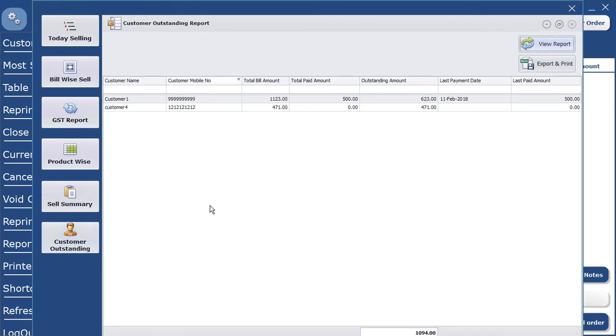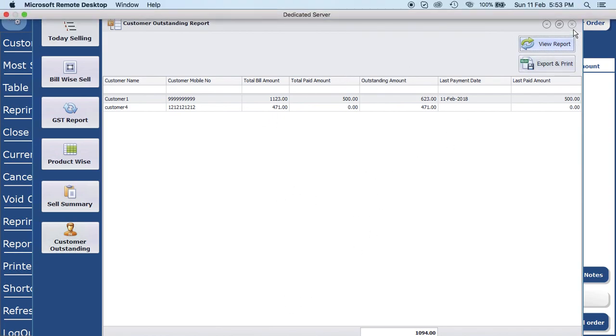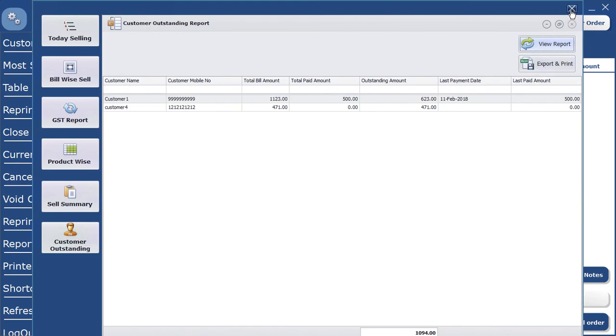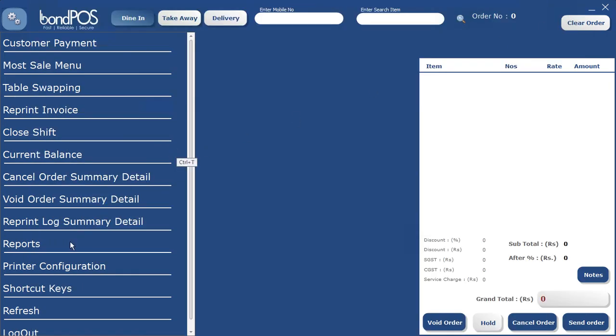This is the customer outstanding screen. How many customers paid how much, and how many customers owe you how much money. You can see everything in one screen. So this is the screen that you see here. All the reports.